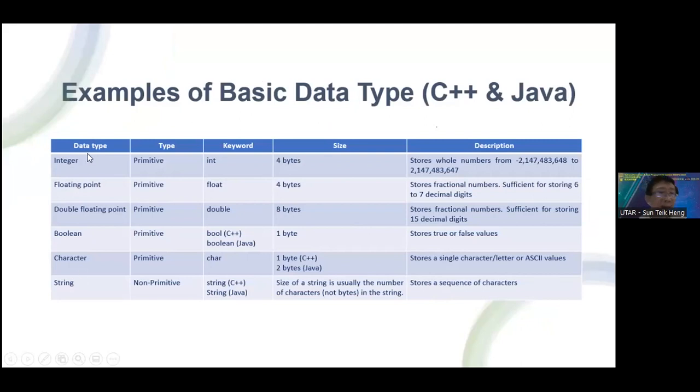Now these are the primitive data types. Integer is a primitive data type. The keyword, as you just saw, is int, to represent the primitive data type. Floating point is a primitive data type, with the keyword float. For double floating point you use double. For Boolean you use bool in C++ or boolean in Java. For character use char. Now string is not a primitive data type. The keyword is string, with a small s in C++ and a capital S in Java.